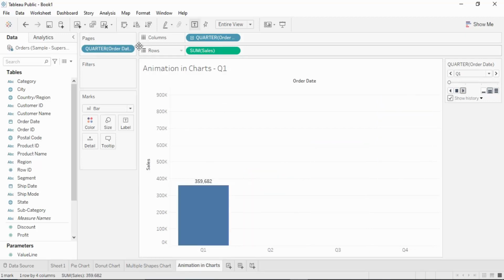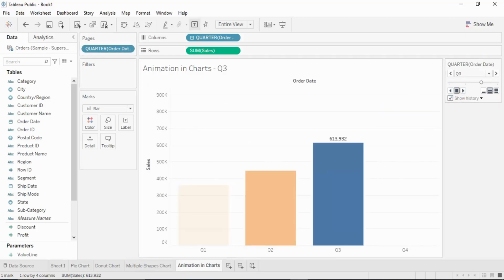Now I told you in the beginning, let's stop it for a second, that whatever is in the columns must also be in the pages. Now let's see what happens if we don't do that.